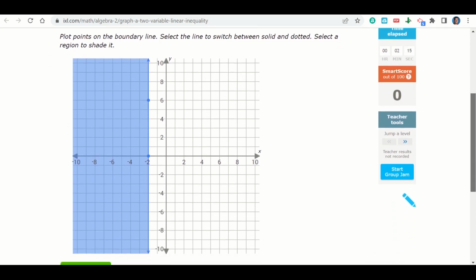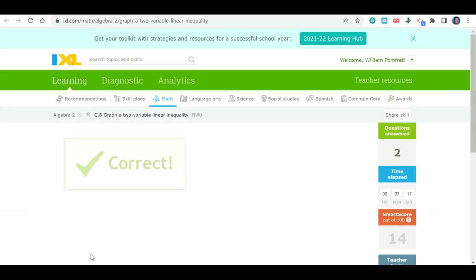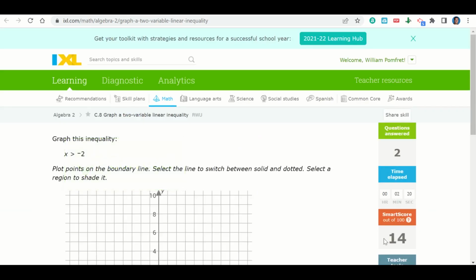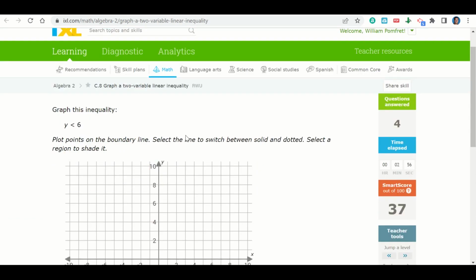And notice now it shaded the graph. I'm going to go ahead and click submit. It tells me I got it right. My SMART score went up, and it sends me on to the next question. Now let's take a look at one like this. So it says y is less than 6.